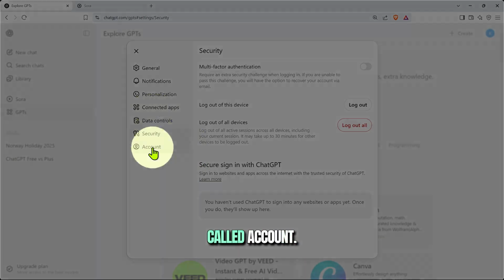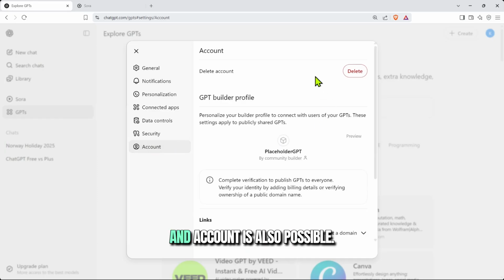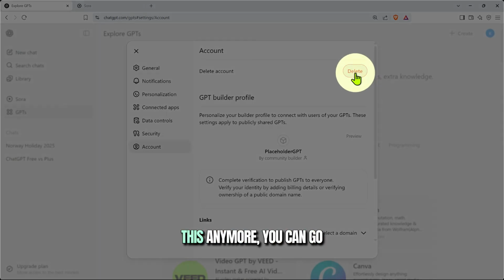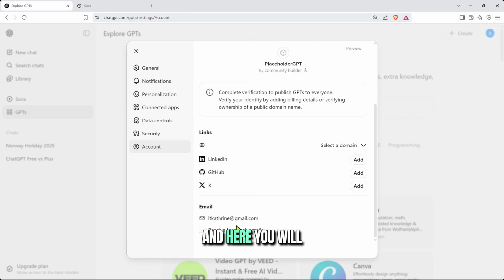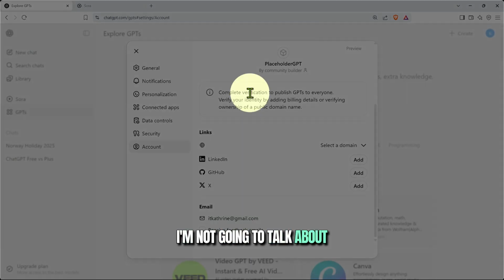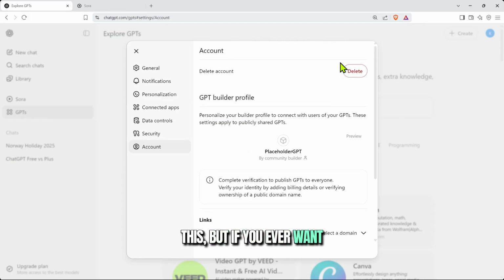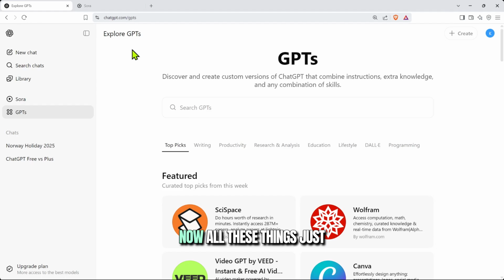We also have the one called account. And account is also where, if you don't want to use this anymore, you can go in and delete it. We also have something called GPT Builder profile, and here you will see the email. I'm not going to talk about this, but if you ever want to delete your account, this is where you do it. Now, all these things, just go around and have a look at the different things you can press.